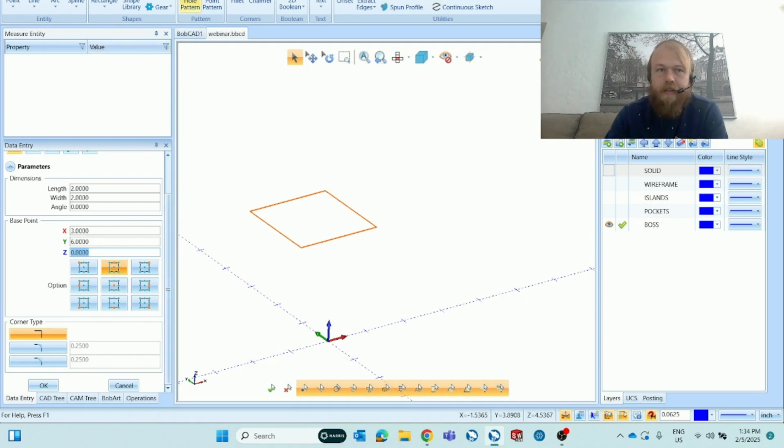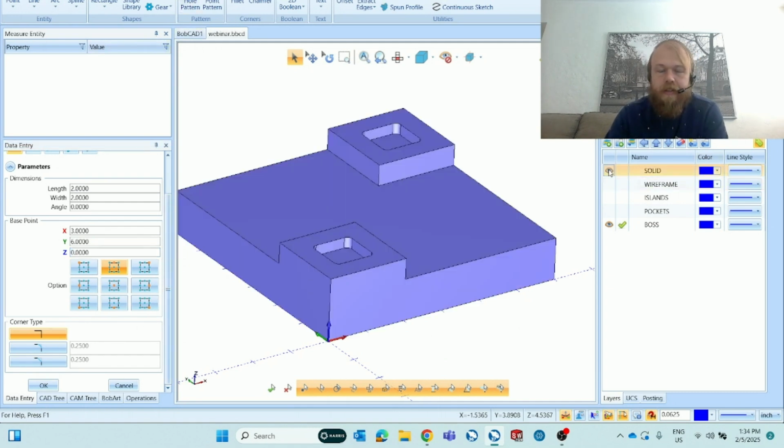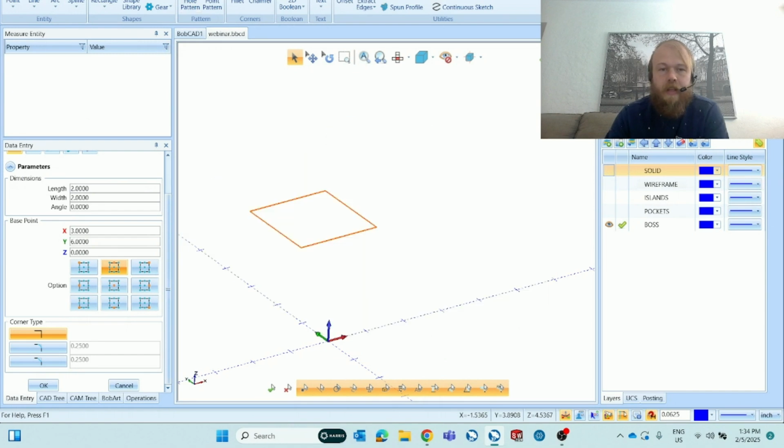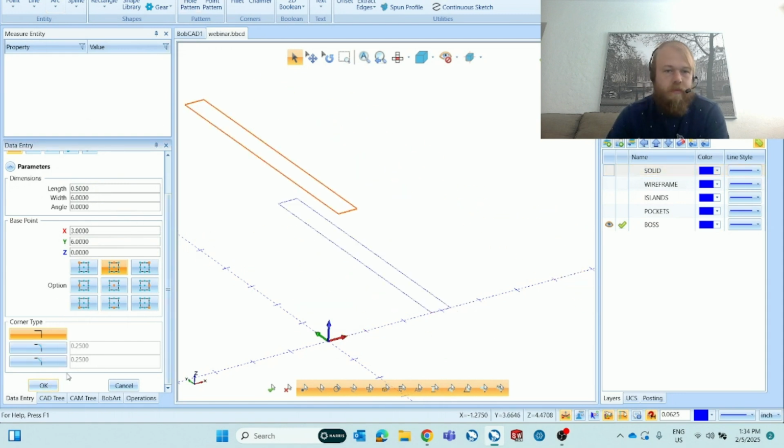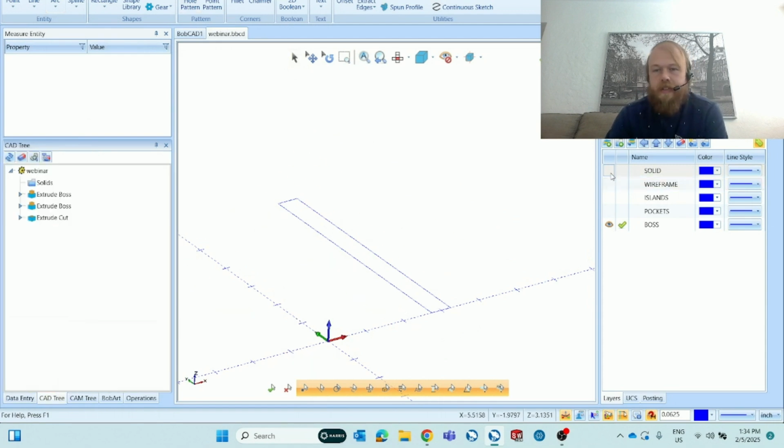If I look at the solid layer, it's going to be up top here. And I'm going to make the length a 1/2 inch, and I'm going to make the width 6 inches to get down to the bottom of my solid. And I'm going to click OK. There we go. So I'm going to cancel out of that. I want to make sure it's in the right location.